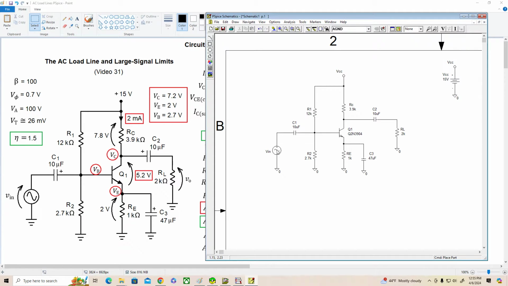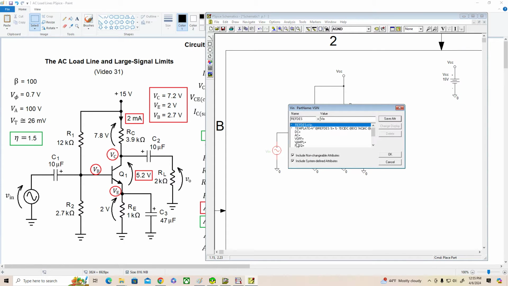So I'm going to double click on this V in source, and let's set the parameters. DC 0. We don't need a DC voltage there. AC is for phasor or frequency domain analysis. I usually just set that to 1. We'll look at that in a different video, but for now just set it to 1. Offset voltage, we don't care about an offset voltage on our source, so let's just set that to 0.